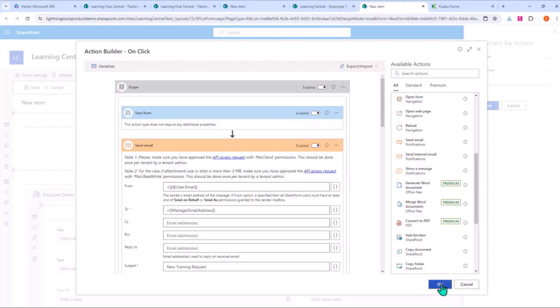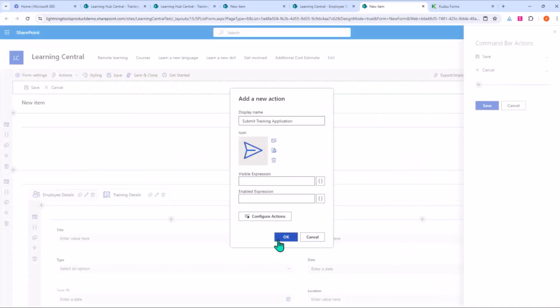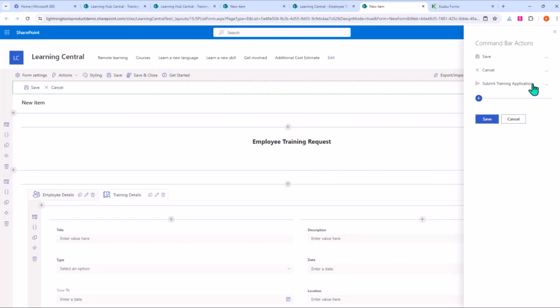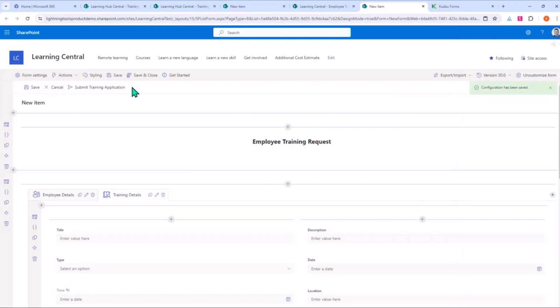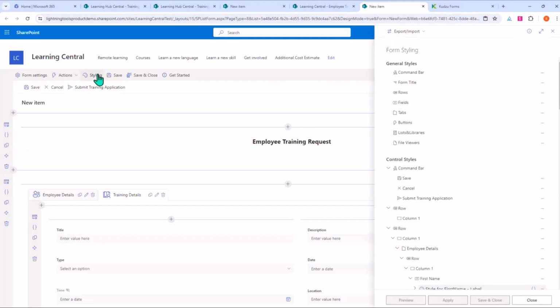Okay, so I think we're good in terms of that one. So let's just choose OK, and we've got our actions defined. And when we click onto OK, we've now got our submit training application button on the form. And that's appearing at the top there. Okay, so there's our actions. Next thing we'll do is get into some styling.